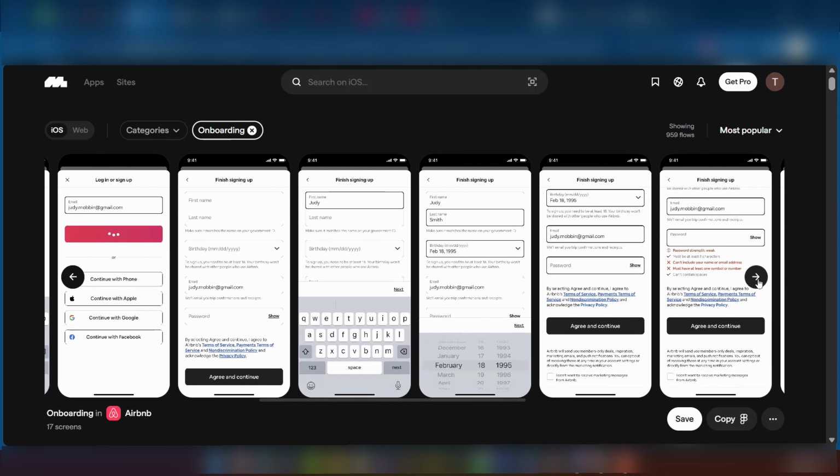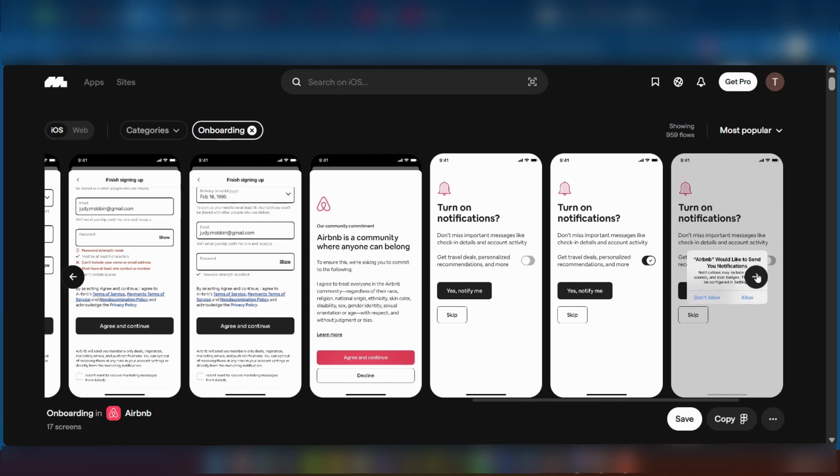This is a game changer for UX researchers. You can see the specific copywriting used on buttons, where users are prompted for permissions, and how many steps are involved in a successful checkout. It's essentially a cheat code for UX logic.